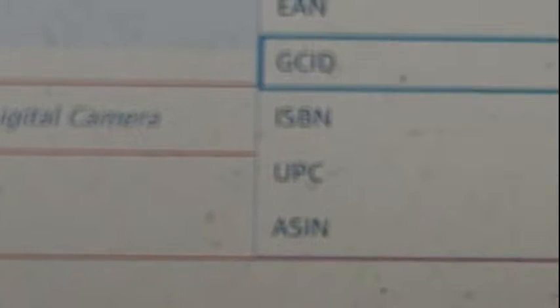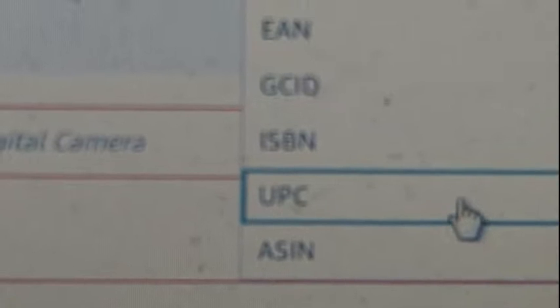Let's see if I can get this a little clearer for you. Kind of a little darker for you. See the UPC code? So I would choose the UPC code. Okay? Then you're finished with that.